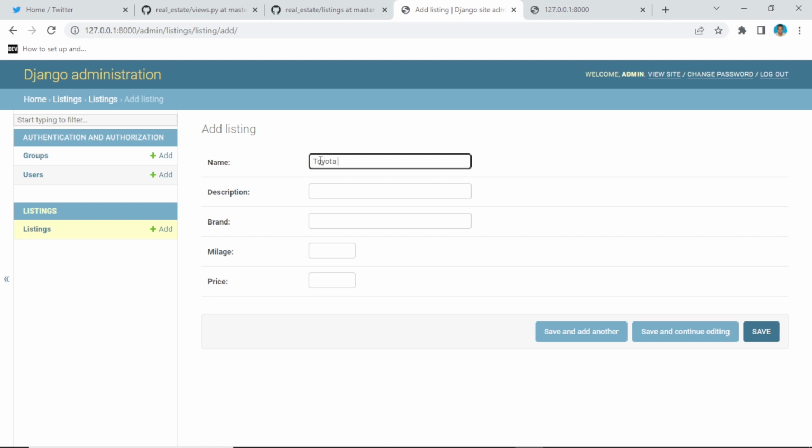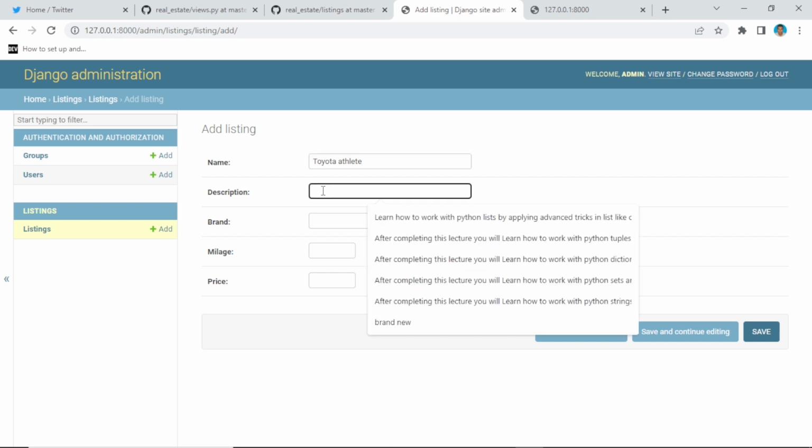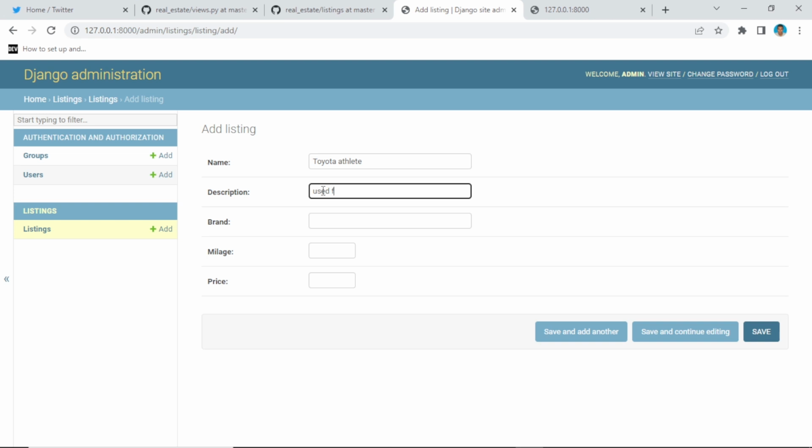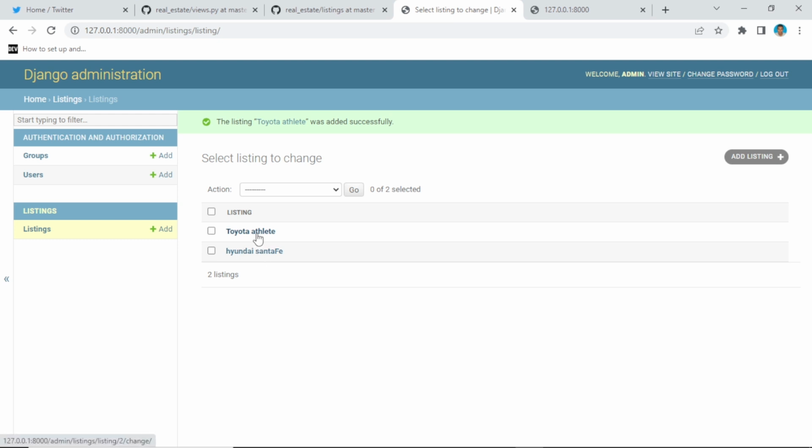You can give it any name. So for us, let us call it Toyota, and then let us give it anything you want to add here. Of course, there's no problem. The brand of course should be Toyota, and then let us give it the mileage. I don't know, anything you can put here, and the price. Actually, I don't know the price of this, so let us just save it. Okay, good. Now we have two listings here.